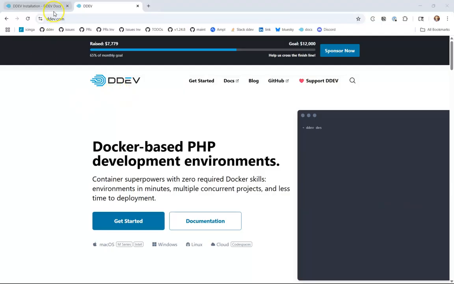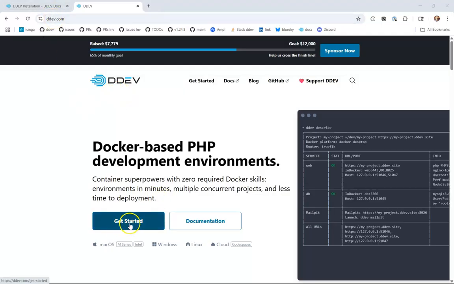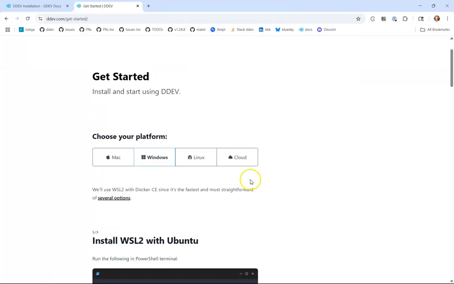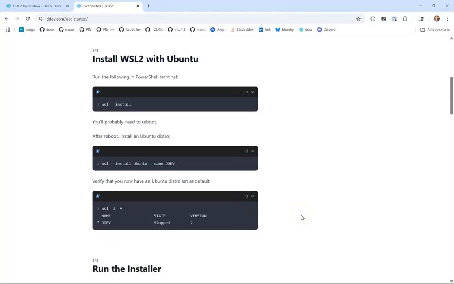We're just going to go to ddev.com. We're going to say get started. Go to the get started page. We will choose the Windows option here. And the first step is we're going to WSL --install. So right now it's about 8:24.